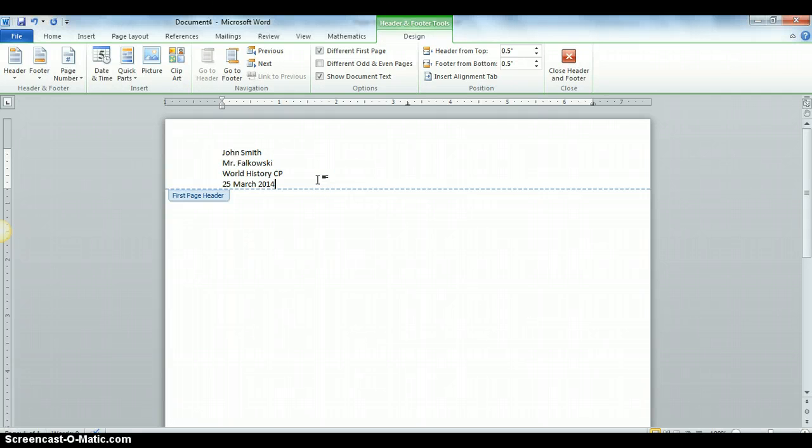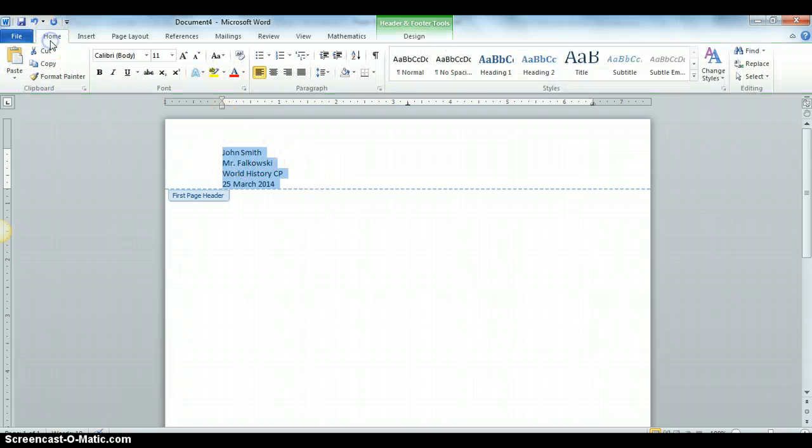It is not in font size 12, so we need to adjust this because in MLA format, everything is in Times New Roman. So let's highlight this. You can hit Control A. We're going to change the font up here to Times New Roman and change the font size to 12.